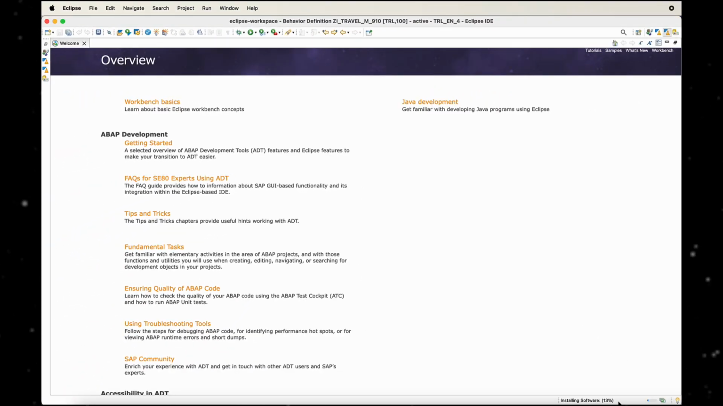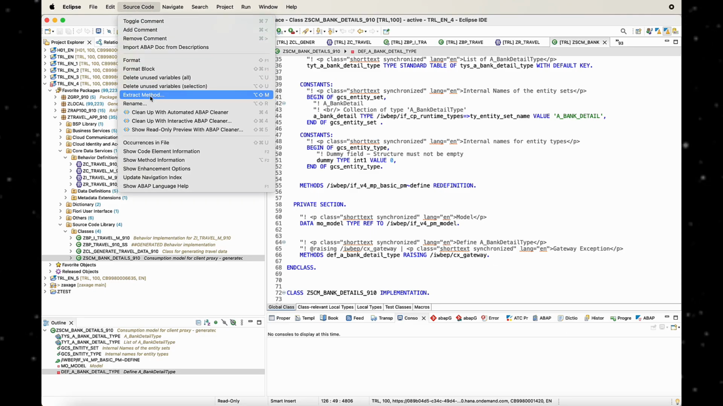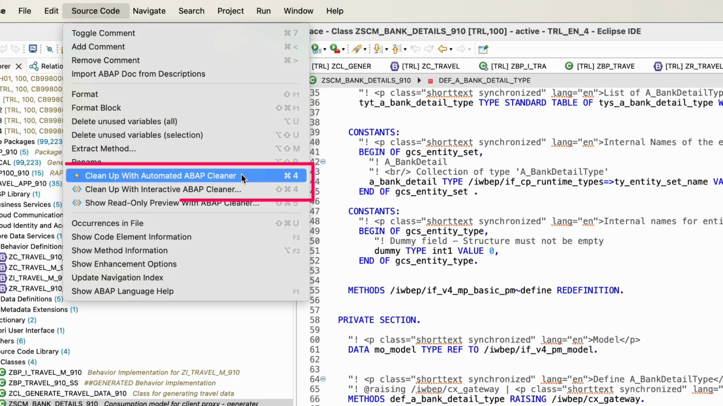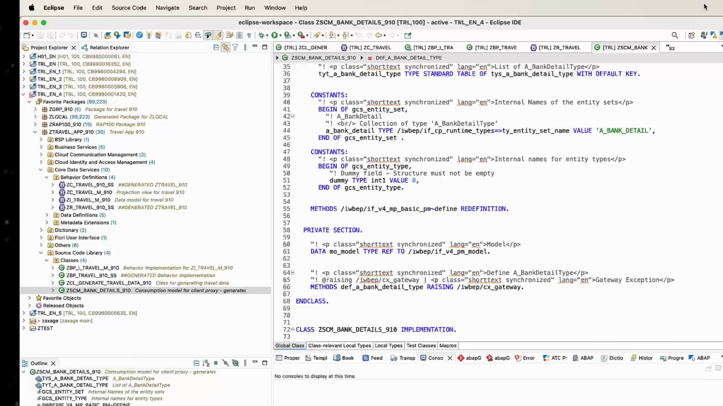To ensure ABAP Cleaner is installed, go to the Source Code menu and you should be able to see two new menu items. 1. Clean up with Automated ABAP Cleaner and 2. Clean up with Interactive ABAP Cleaner.